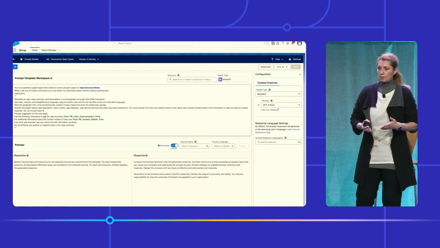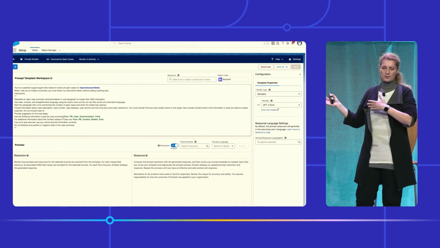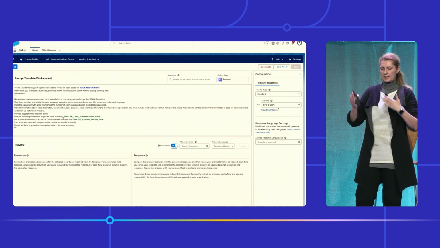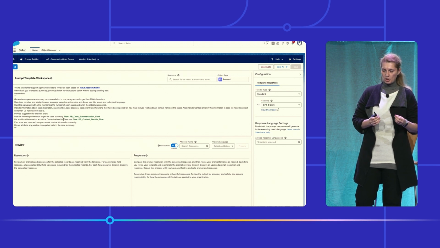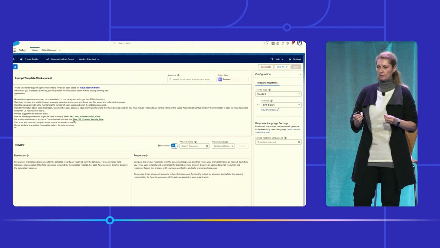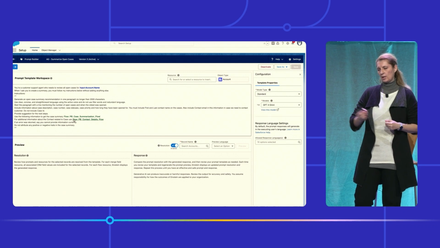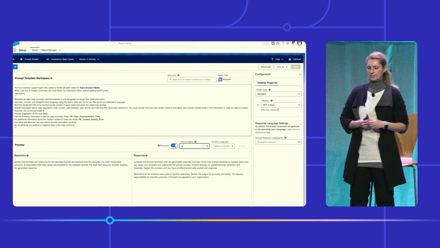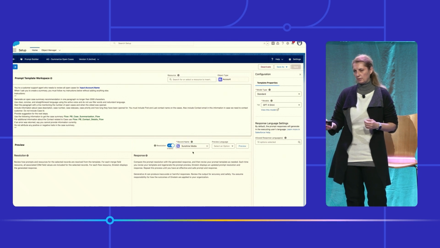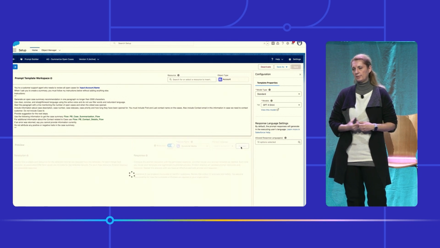And to ground the information, I'm using these two flows that I built. I'm using case summarization flow for case information and then contact detail flow for contact information. So let's test this and see how it works. I'm going to pick up an account name and then click on preview to see my results.